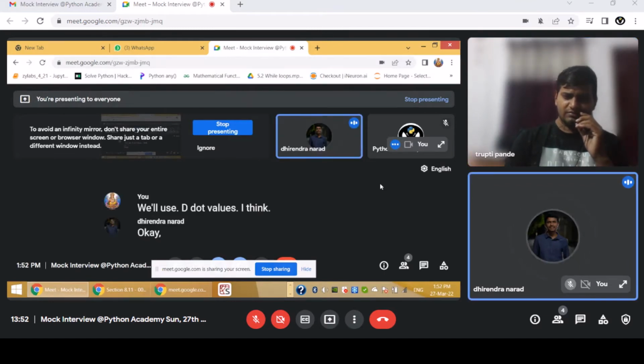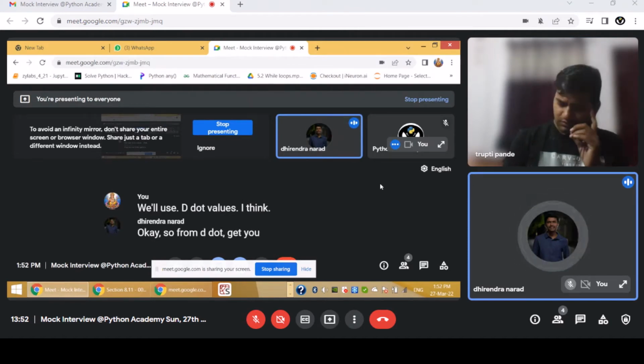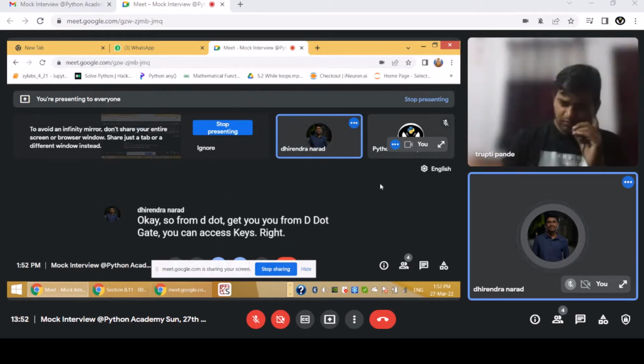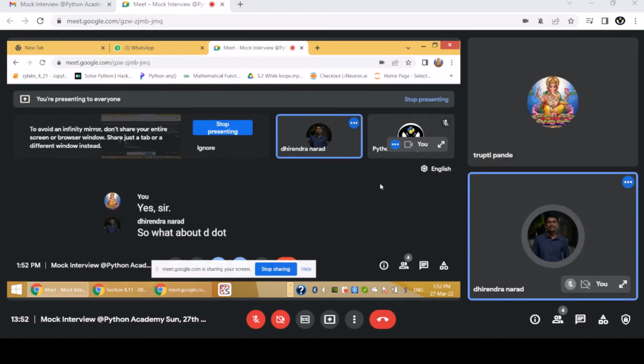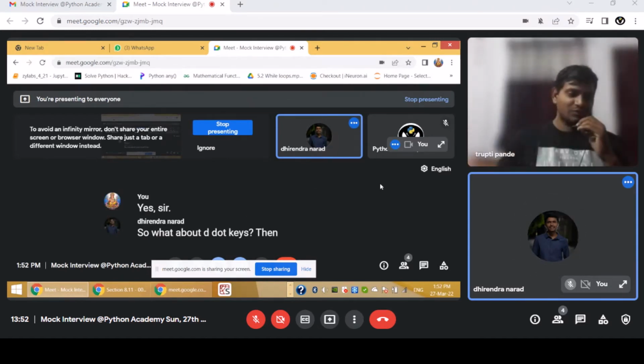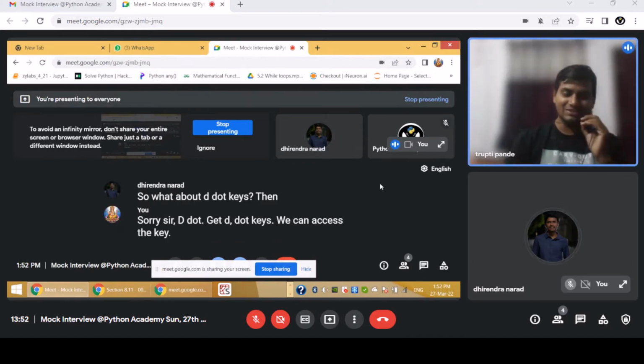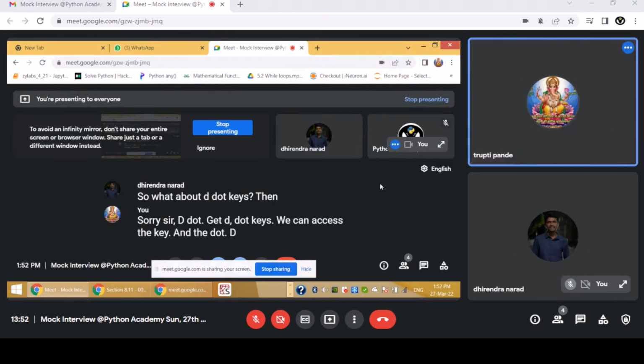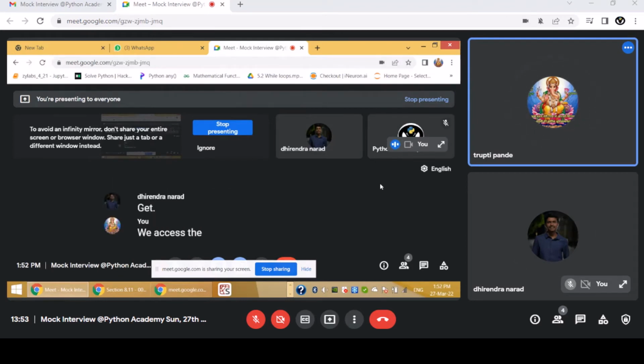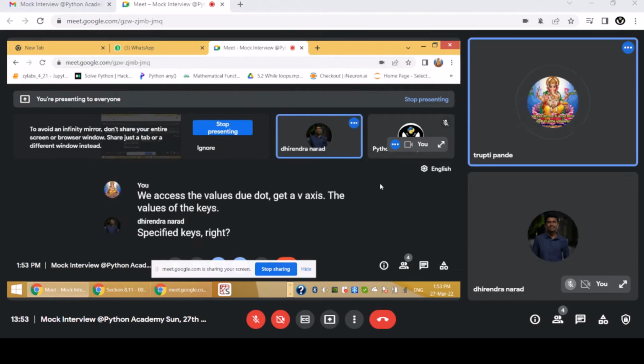Okay. So from d dot get you can access keys, right? Yes, sir. What about d dot keys then? Sorry, sir. With d dot keys we can access the keys, and with d dot get we access the values of the specified keys, right? Yes, sir. Yeah, which we specified. Okay.